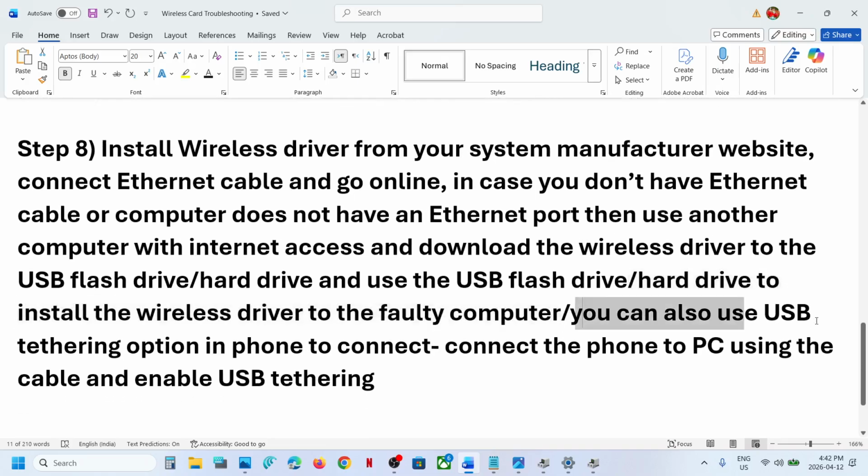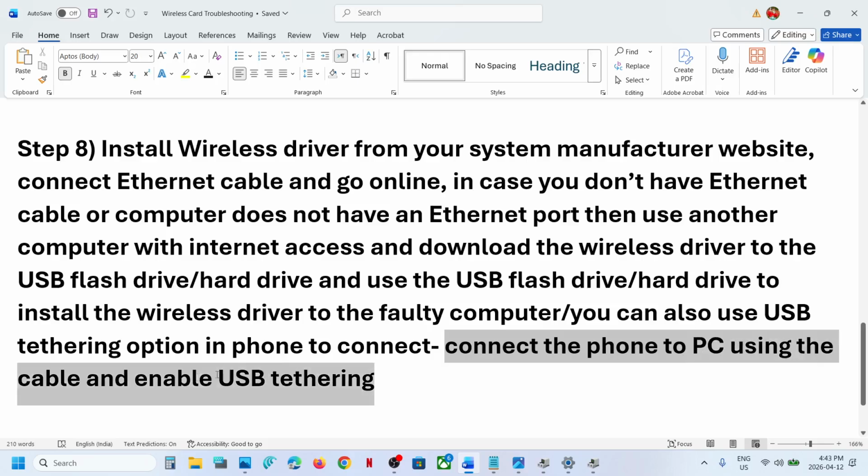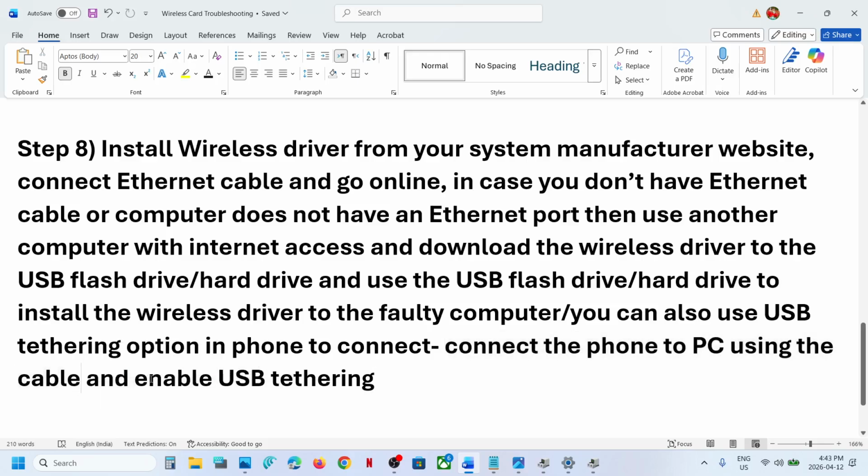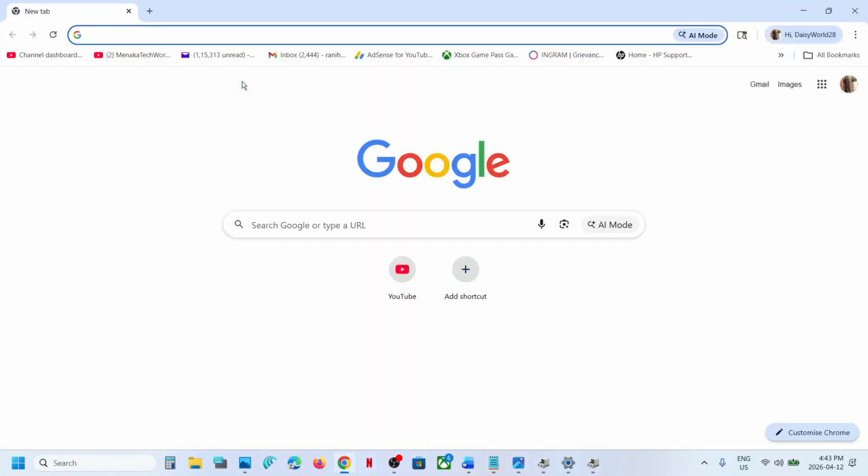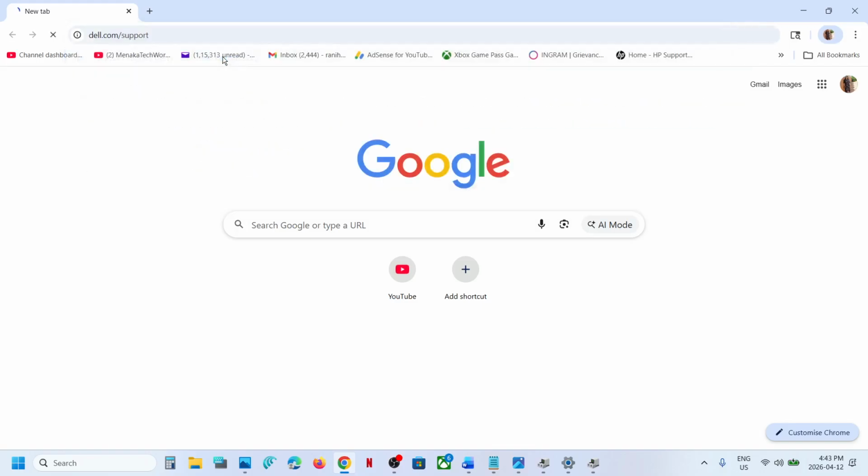You can even use USB tethering option by using phone. So you can connect the phone to the computer using the USB cable, and then you can enable USB tethering option in your phone, and then it will connect to your internet, and then you can go to your system manufacturer website. For example, I'm showing for Dell.